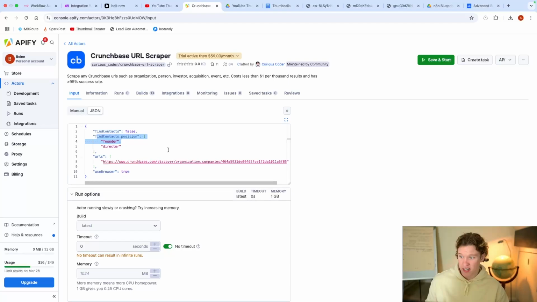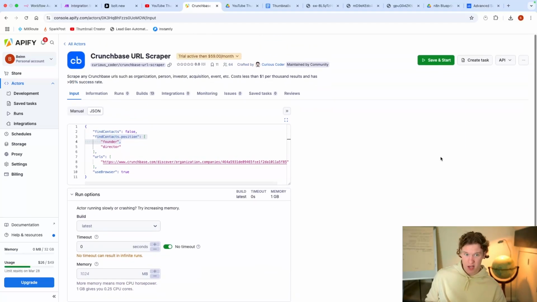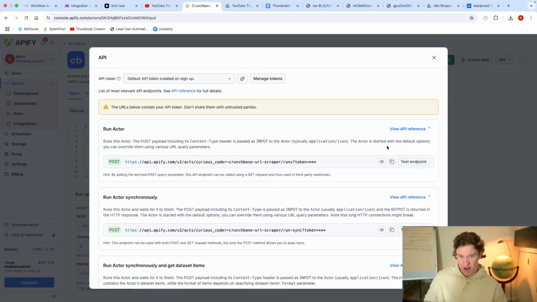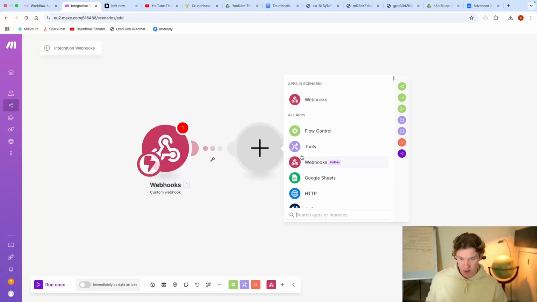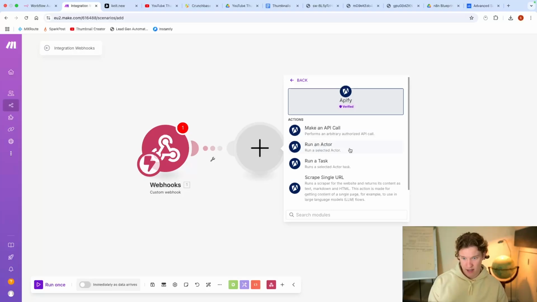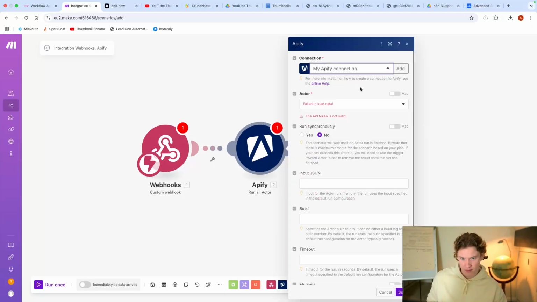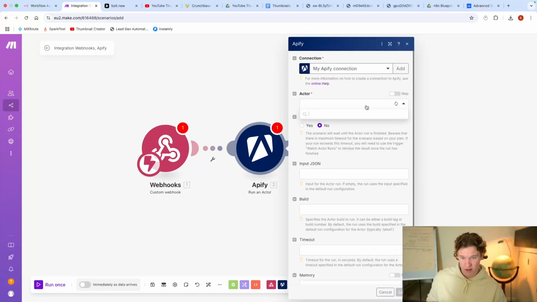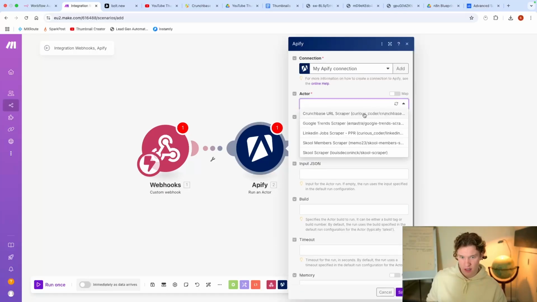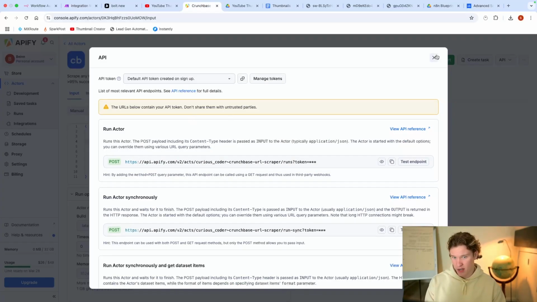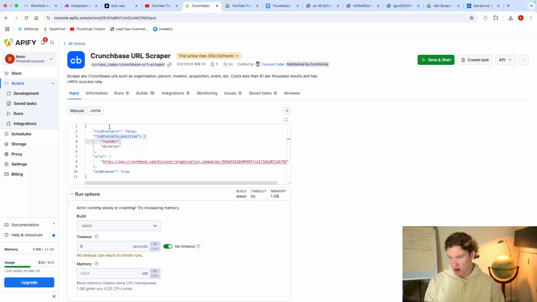We then need to run this actor somehow. So to do that through an API call, we go over to API endpoints, run actor is here. But I believe in make.com anyway, you can get there, you go, run an actor. You'd connect to your Apify account, which I believe is that one. Yeah, you'd do that. And then the input JSON, you'd go back over to Crunchbase, or sorry, Apify.